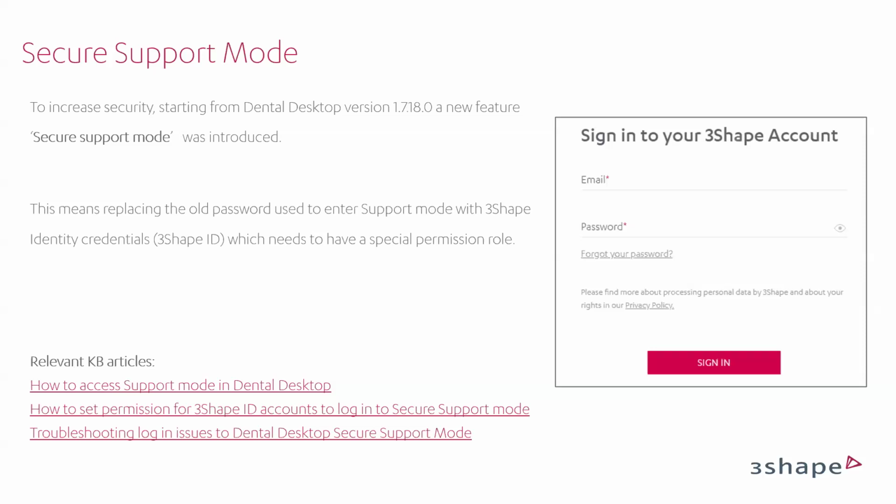It extends the options that are not available for the regular customer. You will have access to this presentation. You can see that all of the relevant information about the support mode is described here: how to activate, how to access, how to set the permission for ID accounts, troubleshooting and so on.